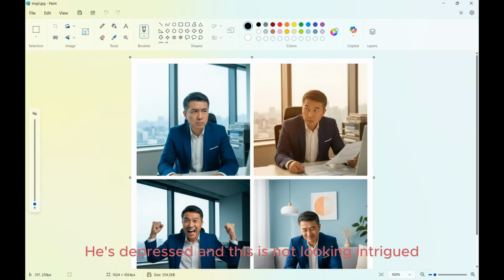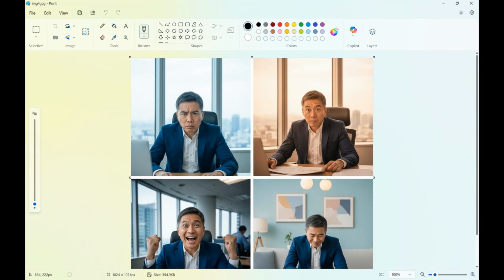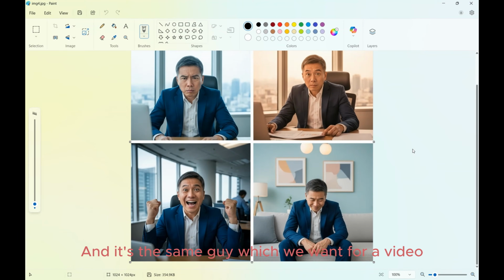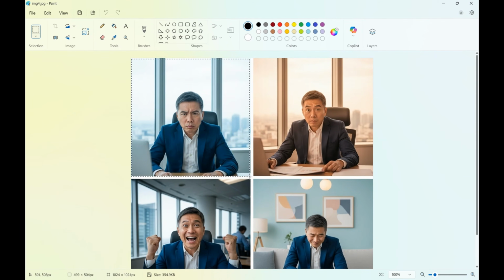Is depressed, and this is not looking intrigued. Let's check out the fourth one. Yeah, I think the options are number 4 or number 2. I think number 4 is better because it has the right expressions and it's the same guy which we want for a video. So now let's create separate images for this guy.